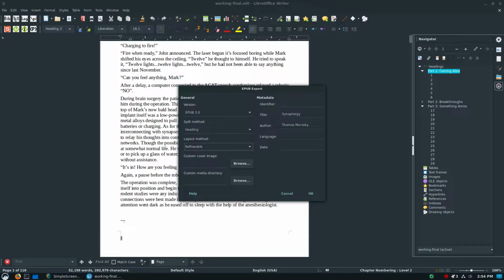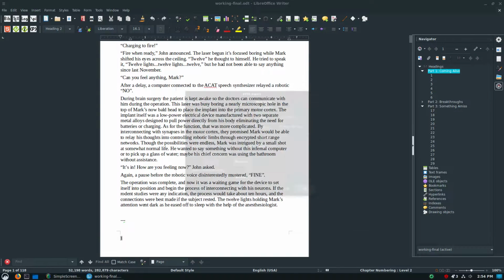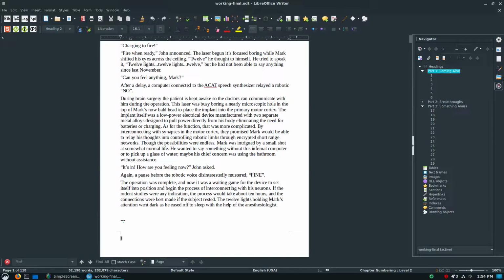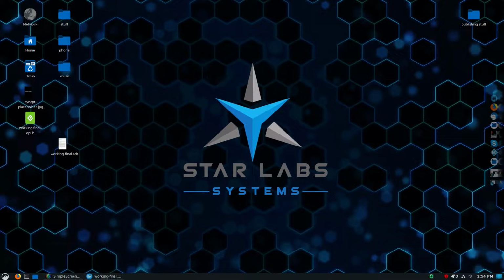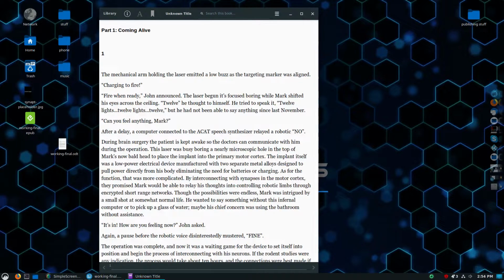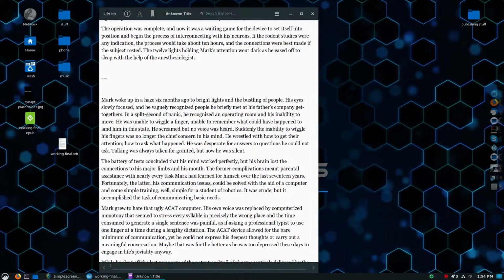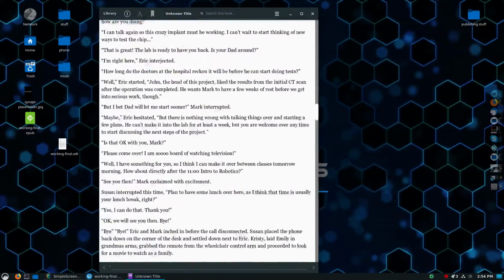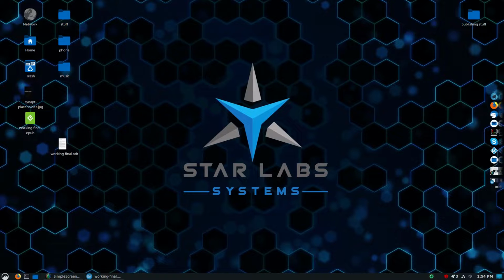We can add our cover image or any custom media directories, but we're not going to mess with any of that here because Sigil will handle those things much better than this will. So go ahead and hit your export and then just save where you're going to export it to. I'm going to export it onto the desktop here. All right, so now here is my working EPUB file. If I open it up, you'll just see it's a very basic document, nothing else special there. So that is what it's going to look like.